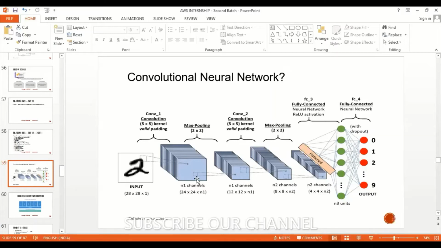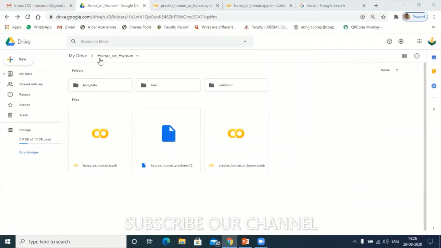Now let's dive into the hands-on session. Let's try to design a model to predict the image using the CNN network. So next, I'll go to my email address, and you know very well how to log into your drive. So this is my Google Drive, and under it I have created one folder called Horse or Human.